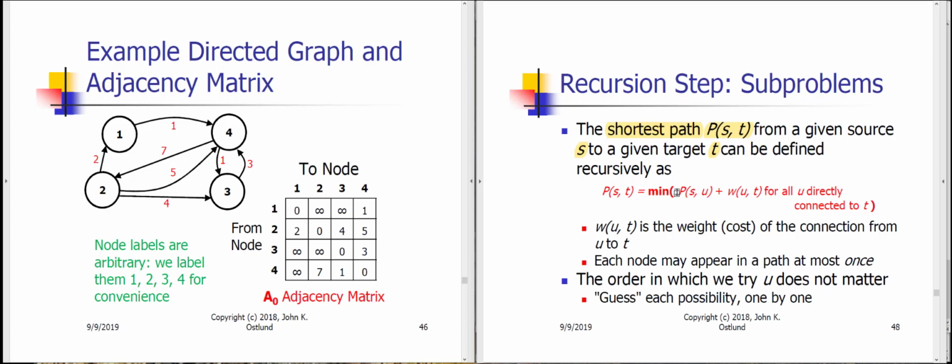All right, so in other words, we will need to find the shortest path from node 1 to node 4, and then add the weight of going from 4 to 3. We'll also need to find the shortest path from node 1 to node 2, and add the weight of going from node 2 to node 3, and we'll take the minimum of those two possible values. Okay, so that gets us the shortest path from node 1 to node 3. We need to try all possible combinations.